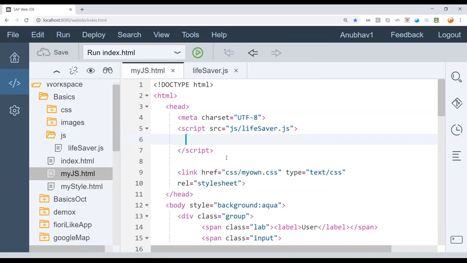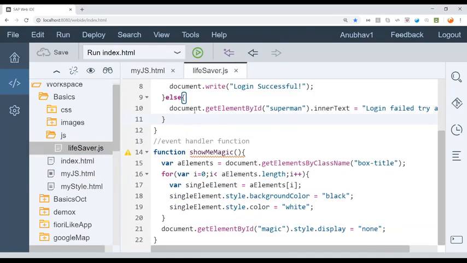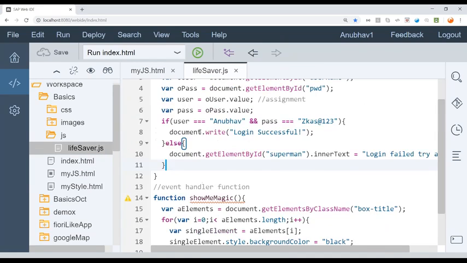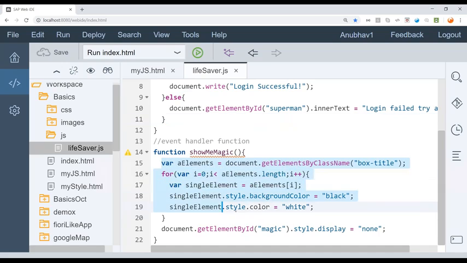Now, coming back. So that's about external JavaScript. Likewise, imagine, guys, if I give you now this lifesaver.js, can you also reuse my functions? Right, guys?